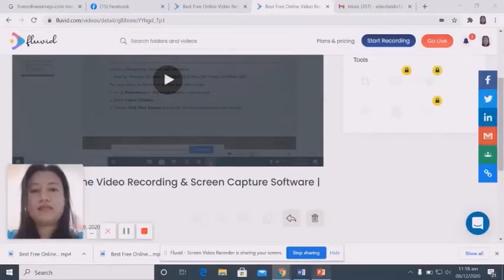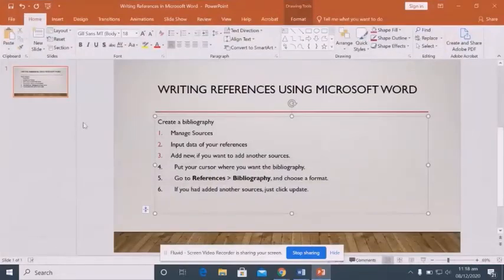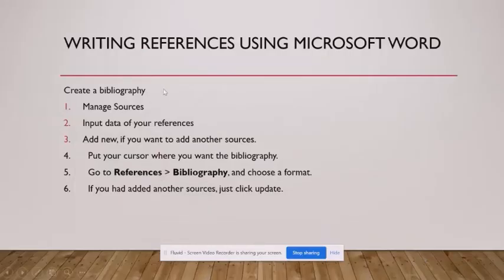Okay, once again, good day. Let's move on to the offline app: writing references using Microsoft Word. Create a bibliography. Number 1, steps: add sources, input data of your references. Add new if you want to add another source. Put your cursor where you want the bibliography, then go to references and bibliography and choose a format. If you added another source, just click update.